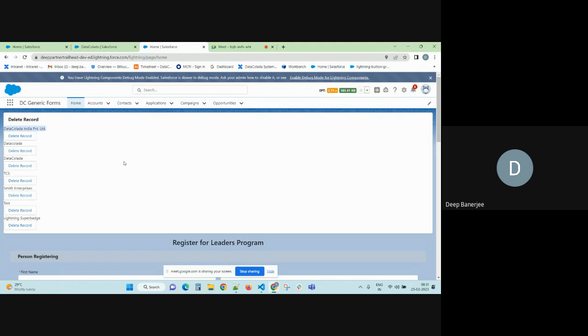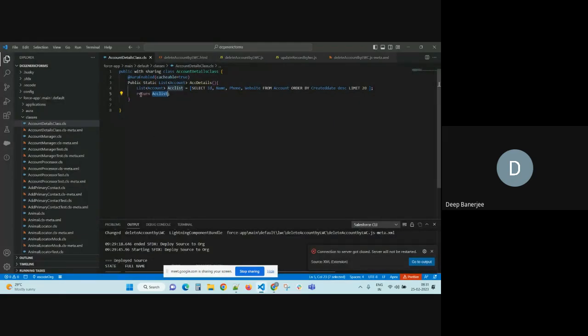Now I am explaining how we write the HTML and JS, so you can understand why we have written this Apex class. This Apex class is not written for the delete DML operations. It is written only for returning a list and showcasing it in the LWC component.